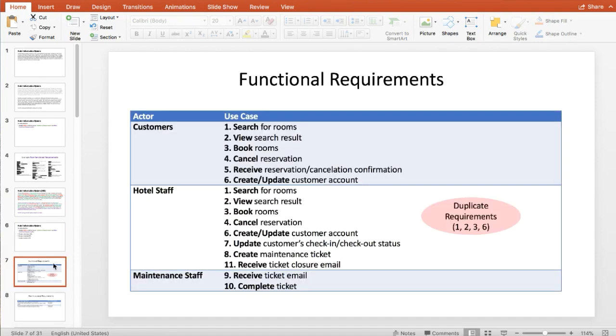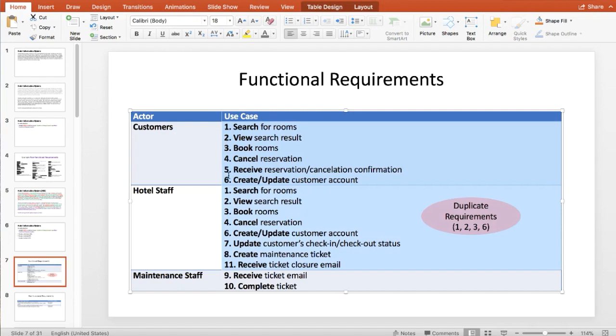And let's just list them out like what we did before. So last week we did 1 through 7. And really what we just have this week are create maintenance ticket, which is what the hotel staff will do.